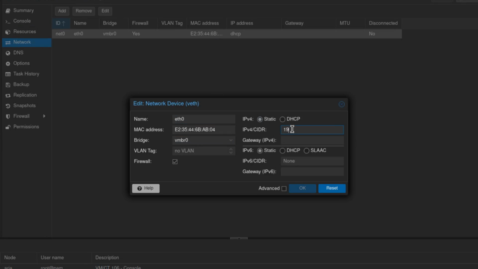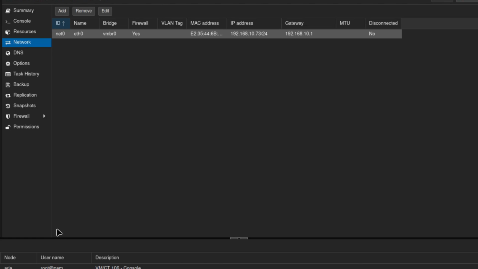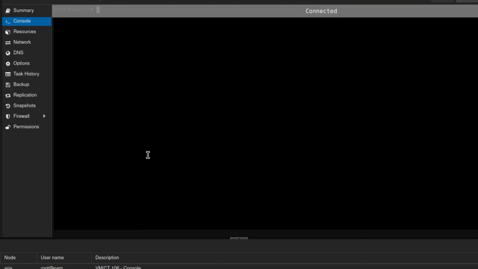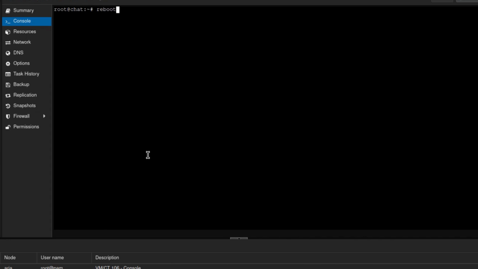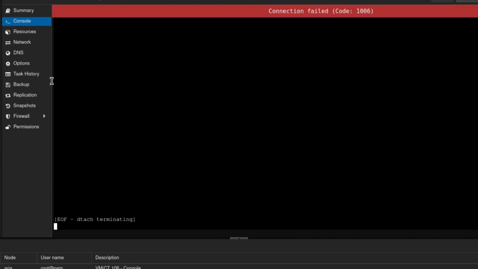I'm going to put that in as 192.168.10.73/24. And then my gateway is 192.168.10.1. Just going to click on OK. And I'm going to go back to the console, and I'm just going to say reboot one more time, just so it'll pick that up and pull it into the static address this time.